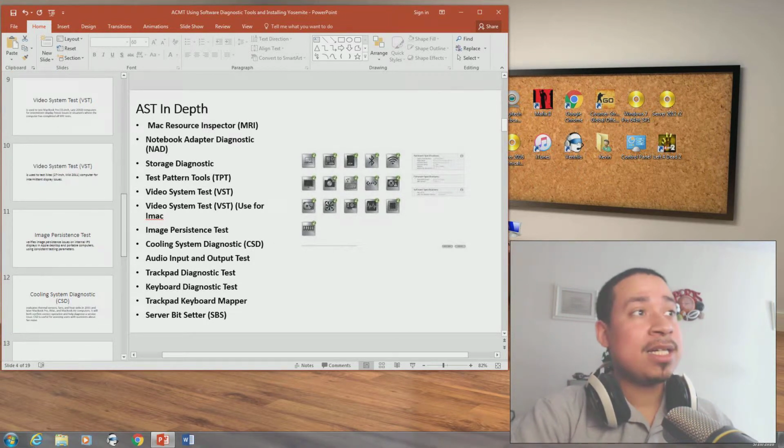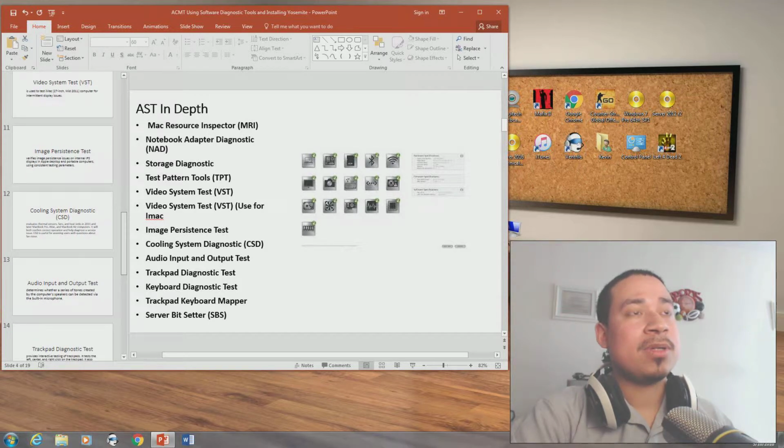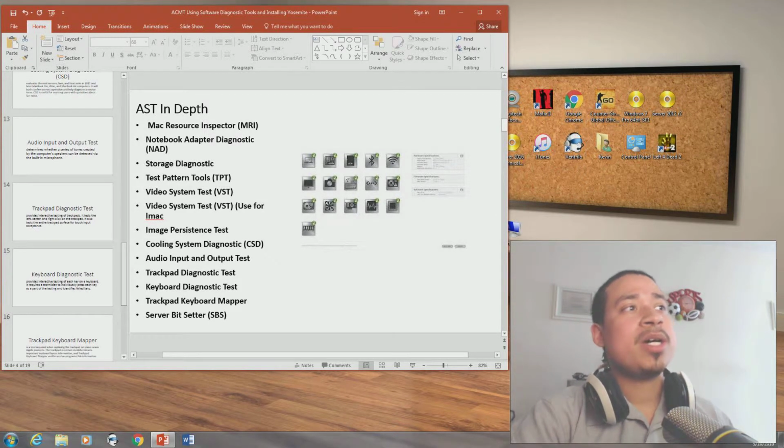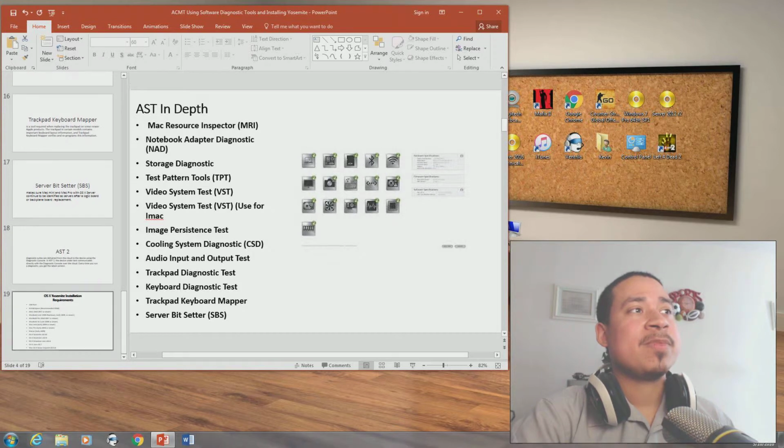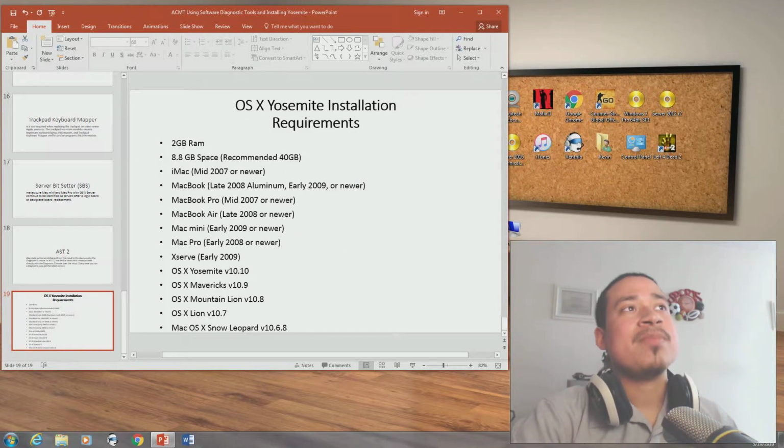Now that I talked about that, I'm going to talk about installation for Yosemite. What are the requirements for Yosemite? It must have 2 gigs of RAM. It must have 8.8 gigs of hard drive space. Recommended is 40 gigs of hard drive space.